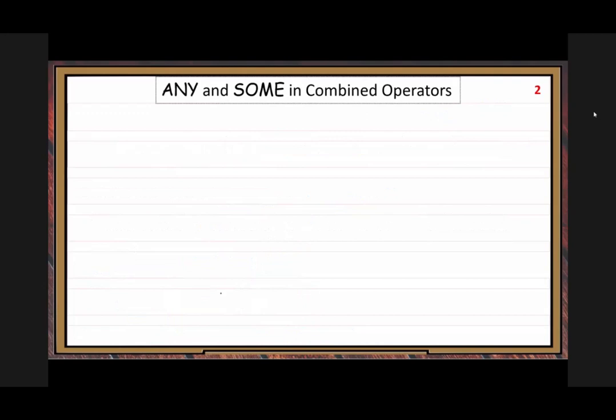Any and some in combined operators. There are several operators that basically do the same thing. Here, any and some do the same thing. Even in the language they are similar, but for SQL you can treat them as the same operator. So here, equal any or equal some.